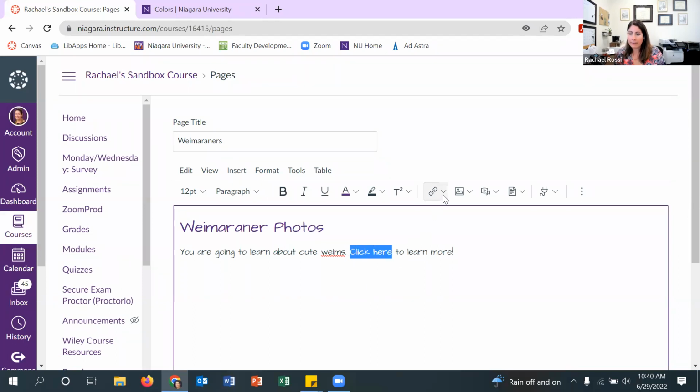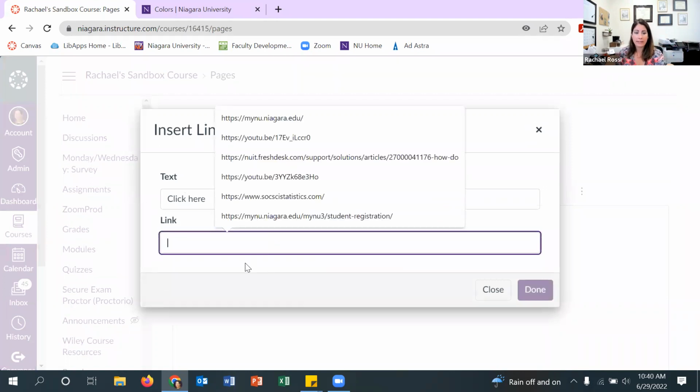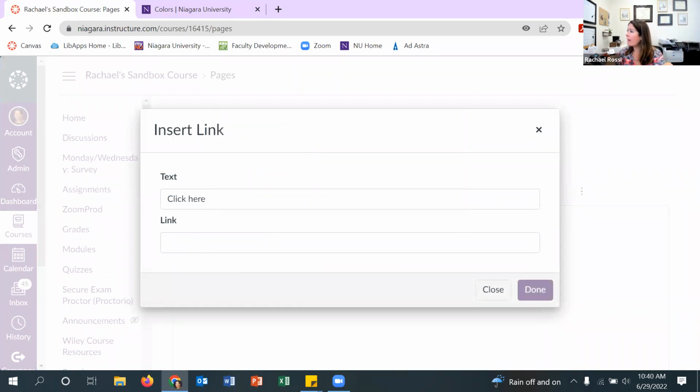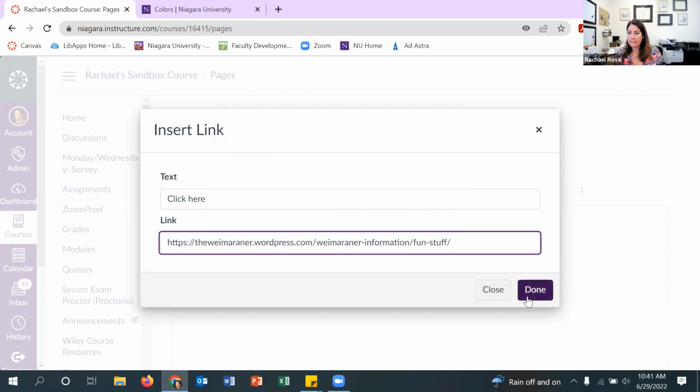I can navigate up here to links. It's an external one because I'm going to link them out of Canvas. And it's like, okay, well, where are you going? You just need to put in that website right there. So I have one off to the side here. I'm going to steal that, and I'll just paste it in there and then say done.